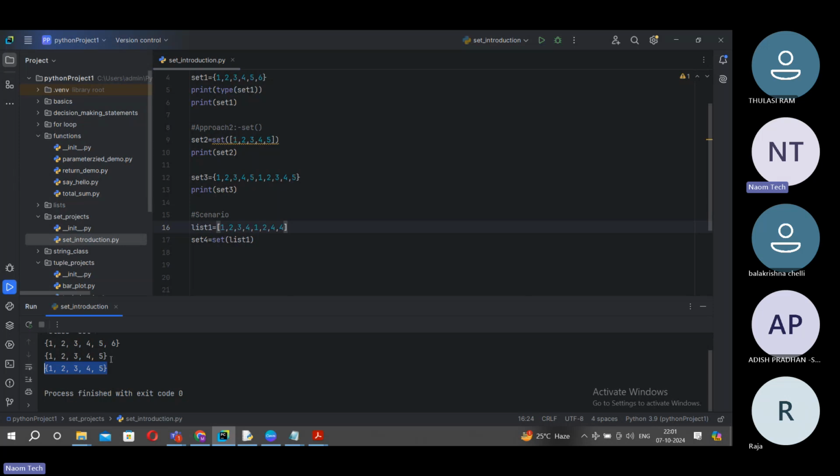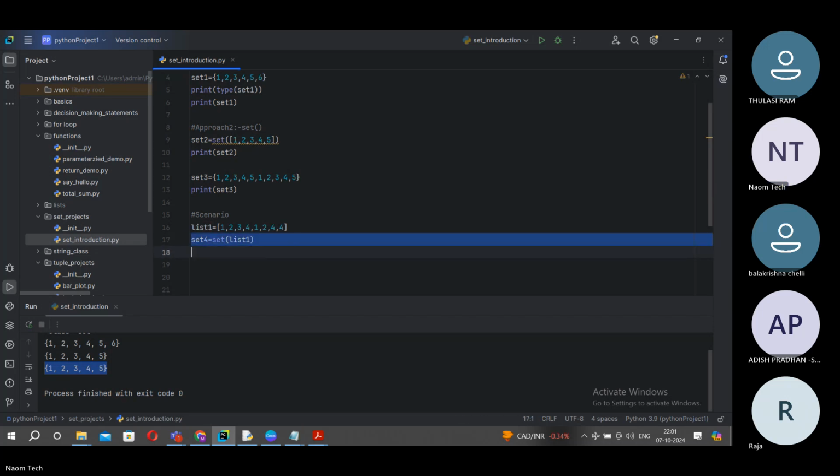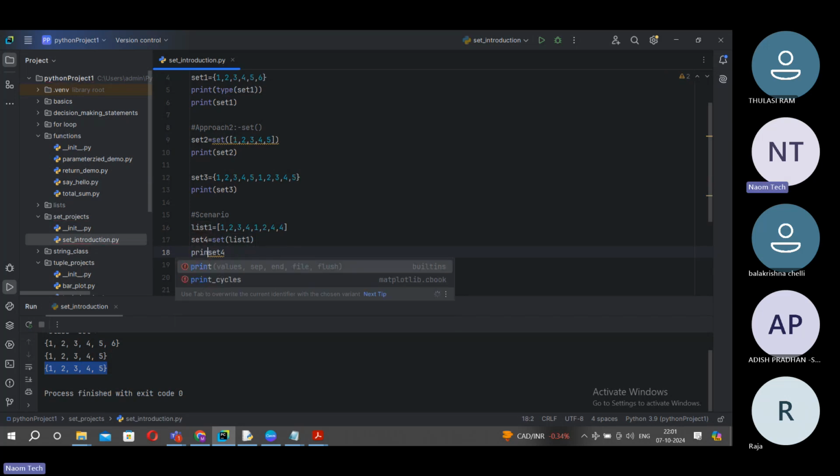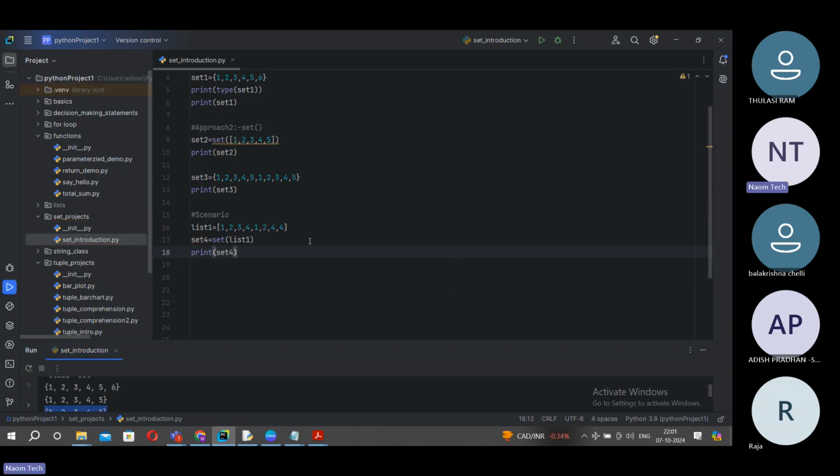Now you can see here, sorry, just a minute. What is it that I should do? I didn't print this set 4. If I print set 4, we get the actual output from set 4. This is the previous one. Okay, let me print it. So this is one simple solution, friends.